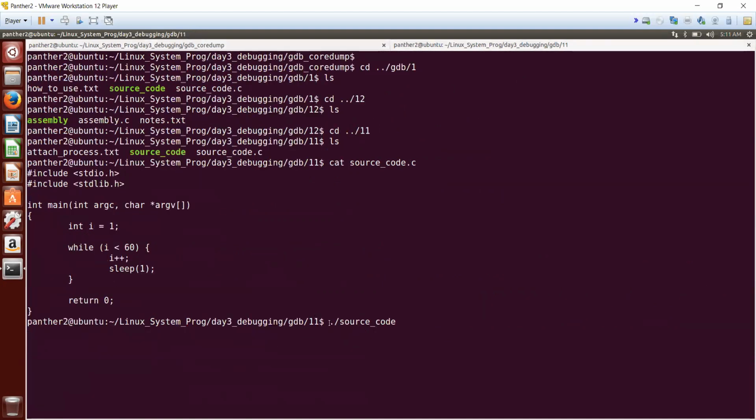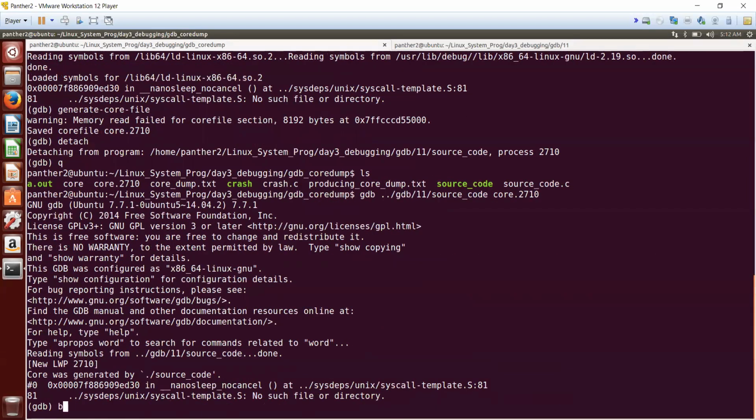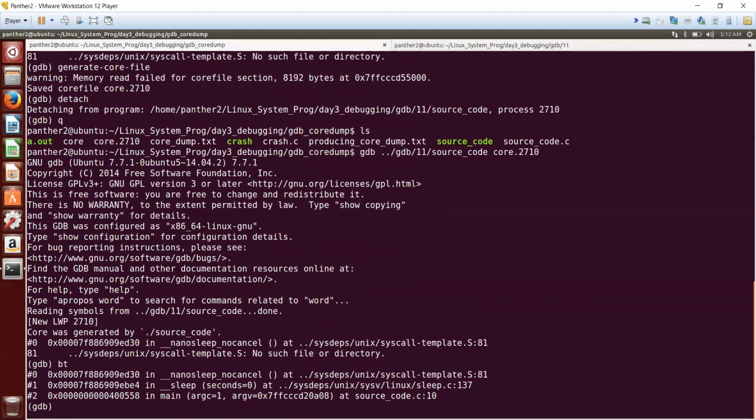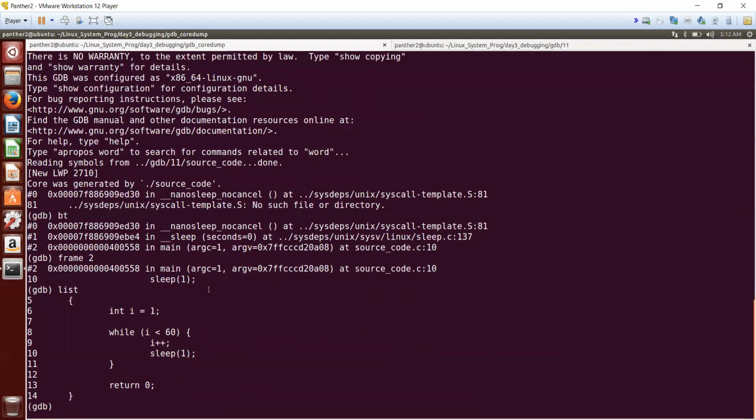So it is continuously running. We have not killed the application. We just took a snapshot of the memory at that particular time when we ran the generate core file command. So we can now see it using GDB. The command is GDB, the source code, the core file. Now we can see backtrace. We can switch the frames, and it was sleeping at that particular time when we created a core dump. It was at this particular instance when we created a core file.